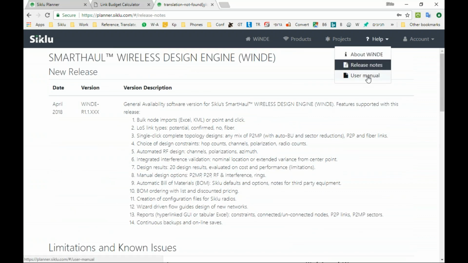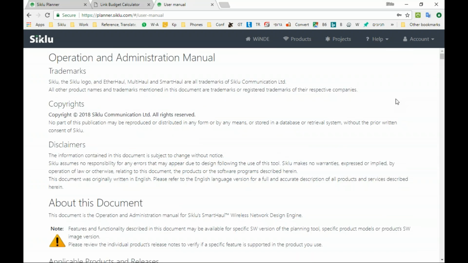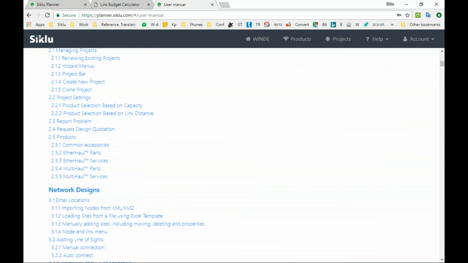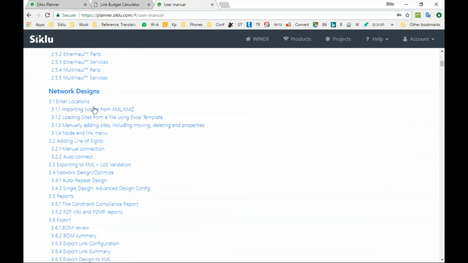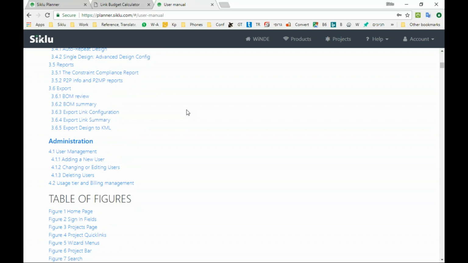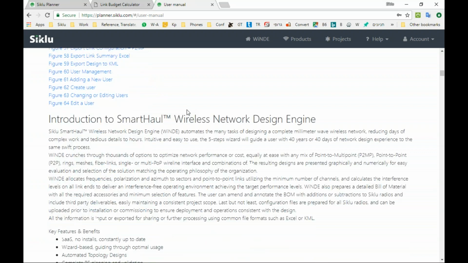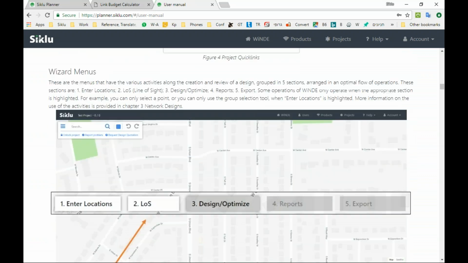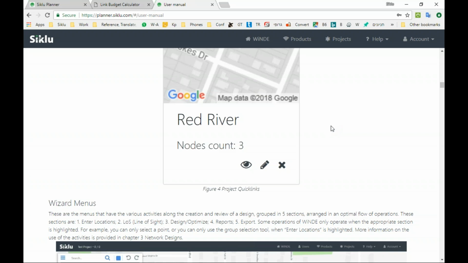And last but not least, a complete user manual is available again under this help menu, where you have basically very great detailed explanations about how to design, how to administer. Every screen is explained with basically all of the information, how to proceed, much more than what we can review here in this first hour of the webinar.